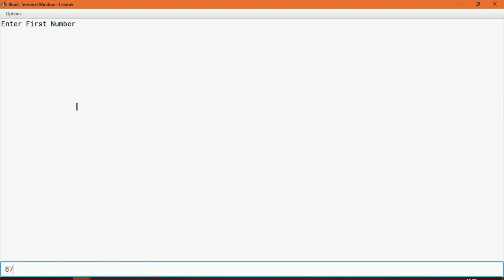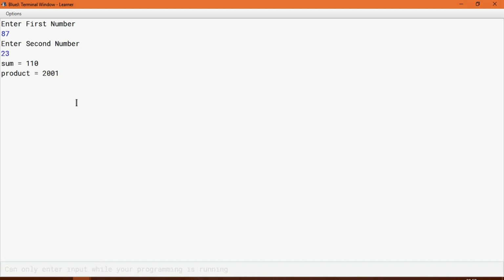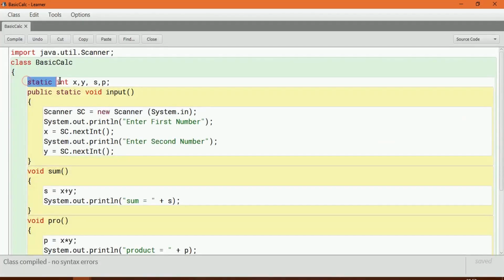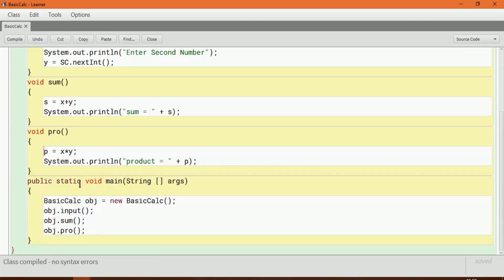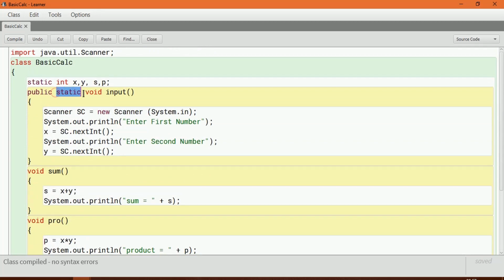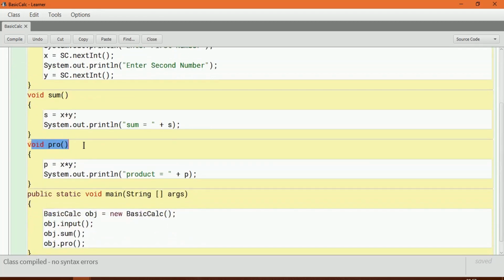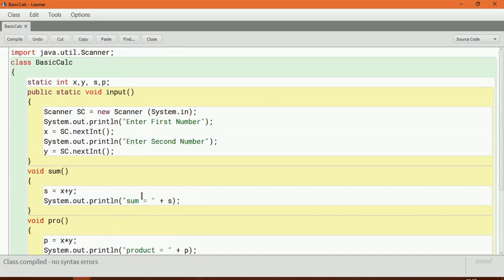Enter first number, 87, 23. So you can see the result is there. So now it is clear that when we give a class variable, it can be in any part of the program. So x is there in this method and y also there. This s is in some method, p is in some other method. So here you can see this is a static method, these two are not static methods. Again here main method is a static method.